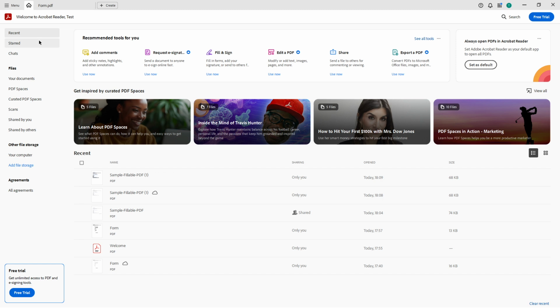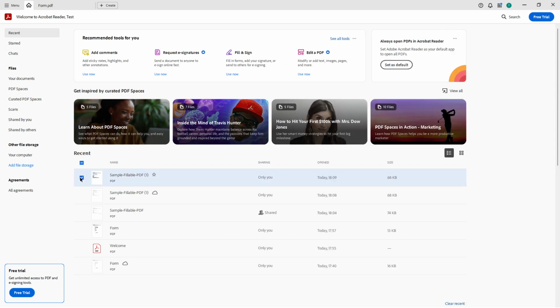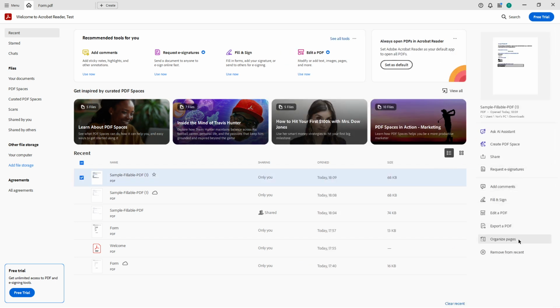To remove a single item from this list, find the document you want to hide, then right-click it and choose Remove from Recent. On a Mac without a right mouse button, hold Ctrl and click the file to bring up the same menu. As soon as you select Remove from Recent, the item disappears from your history in Acrobat Reader. Remember, the file itself remains wherever it's saved on your device or in your cloud location. Only the history entry is removed.